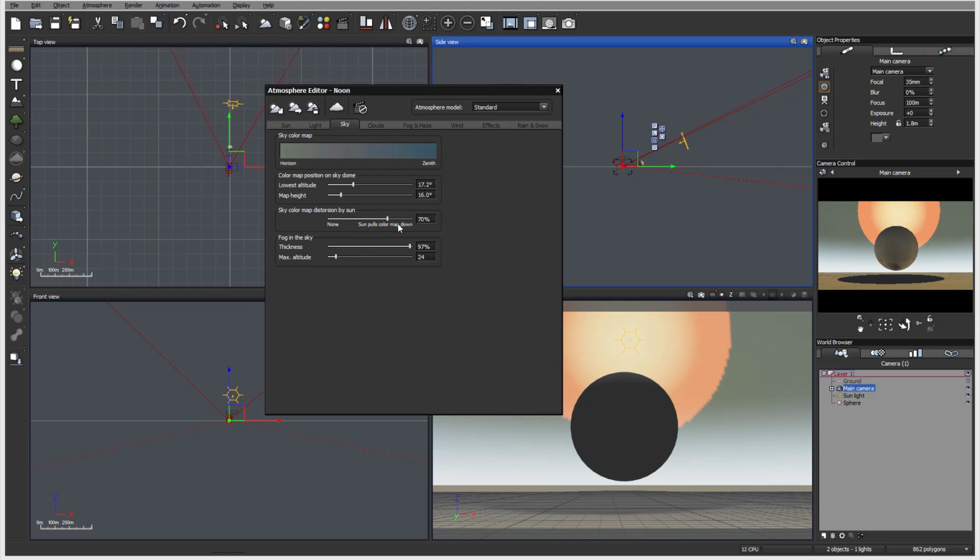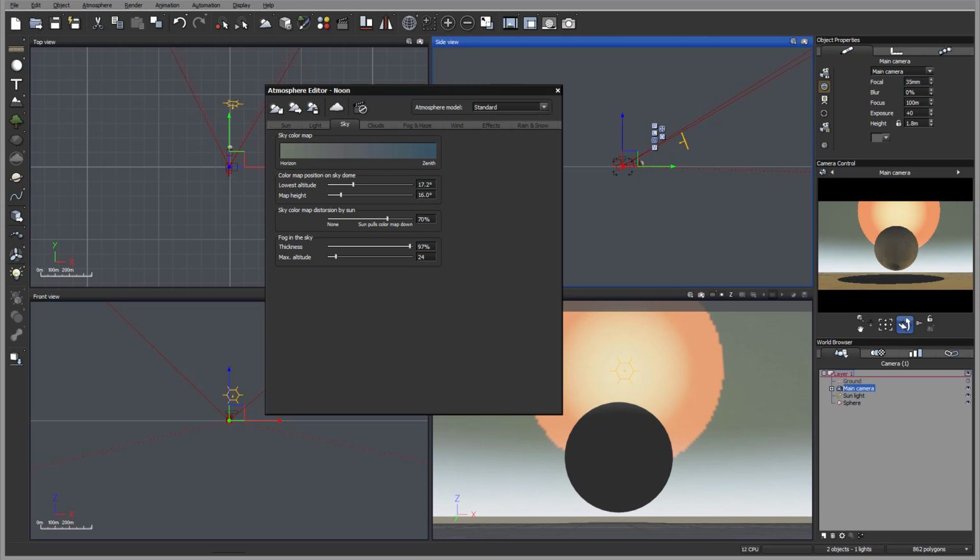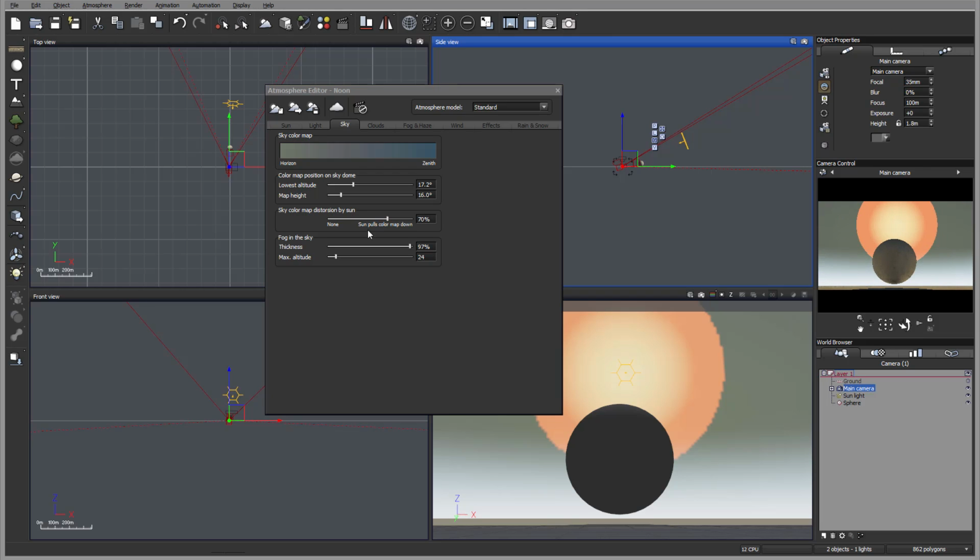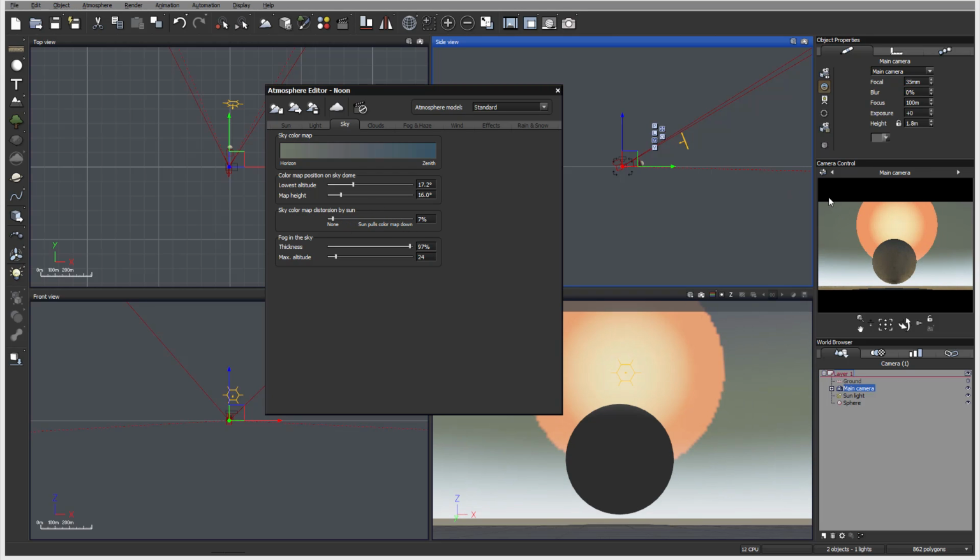We also have the ability to distort the color based on the sun. So in this case, sun pull color map down. You can see right on the side when we start adding that, right here, how our color map is now changing from the darker blue. Let me bring even more down, this one right here. You can see how our sun is affecting it.